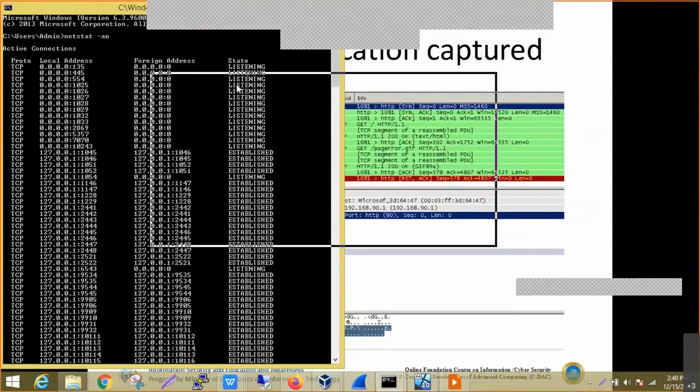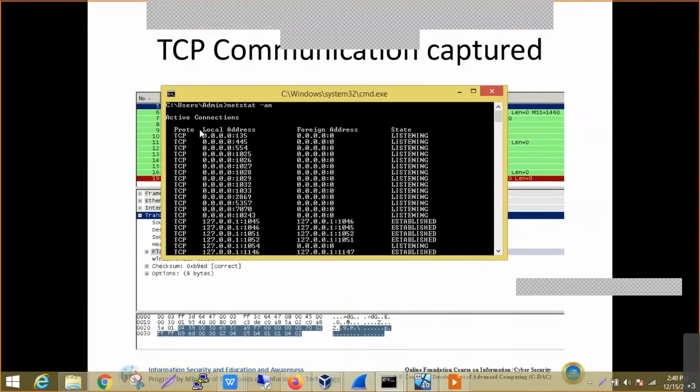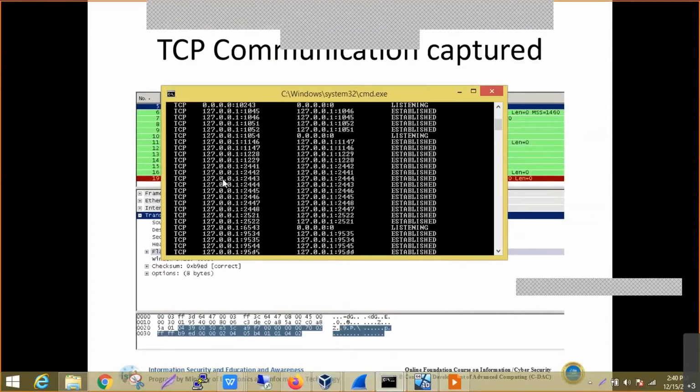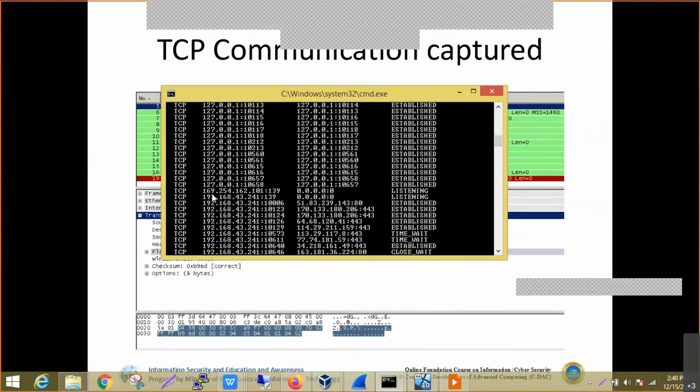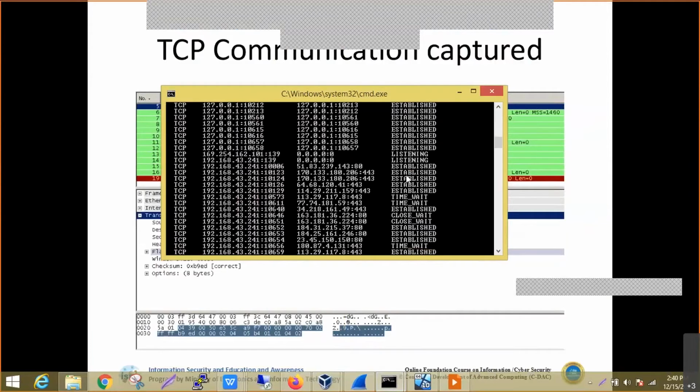Now, as we discussed, this particular thing is called a socket. Okay, so an IP address associated with a port number. Let's say this is 192.168.43.241, associated with a port number of 131. Now this is a particular socket. Or let's say I'm trying to browse some websites here, and we can see there are also connection states with respect to TCP.